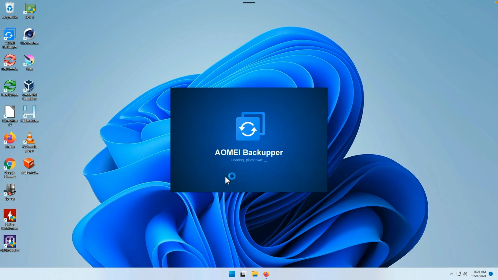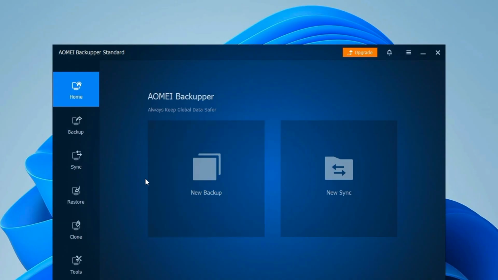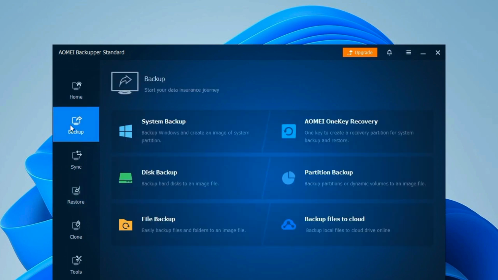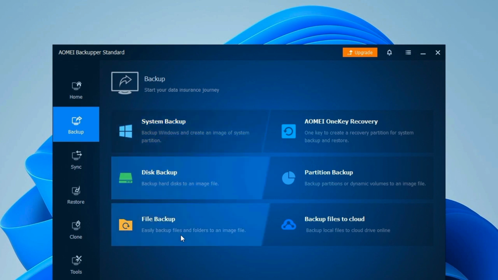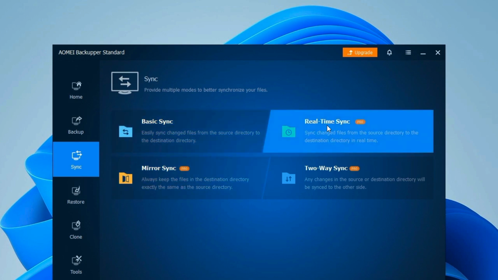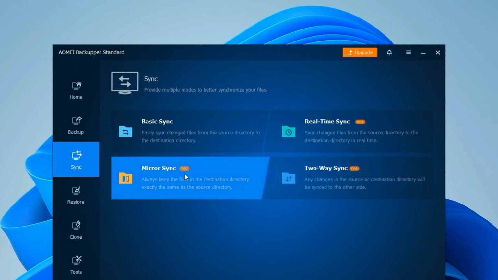When you launch the app, you get this screen here and a pop-up, which I don't want to see again. Okay, so you've got new backup or new sync right from the home screen. For backup, you've got different options here. Again, with sync, you've got different options, and they do a nice job of labeling what features are limited to their Pro version.